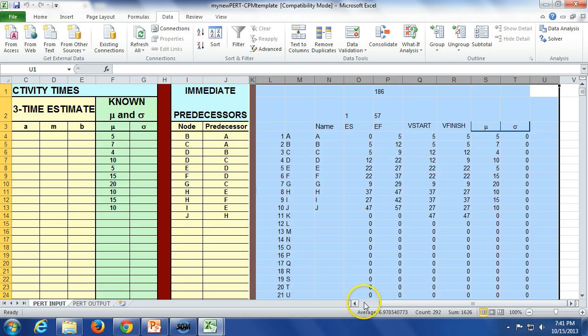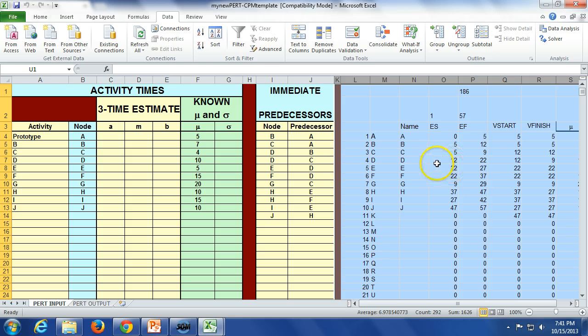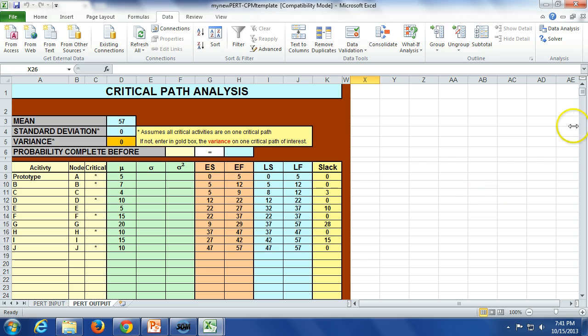Okay, this stuff I have over here was hidden. I just unhid it. Yours is probably still hidden. I went over to PERT output and I solved again. And here's the results it gives us. It says, hopefully, exactly what we came up with. And I think we did.